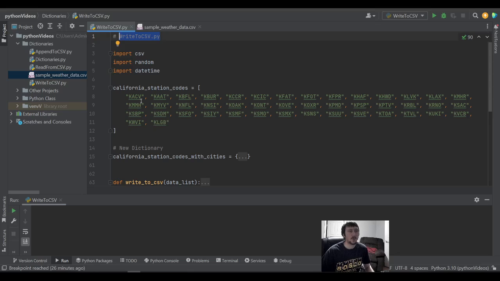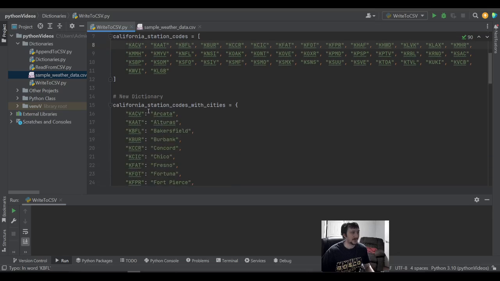So what we have here are just National Weather Service station codes. These are how you can use their API. We're going to reuse these station codes, but we're going to bring in the associated city name with them. So that's what we've done in our dictionary here. This is what we're going to use now. This is going to be our new dictionary.